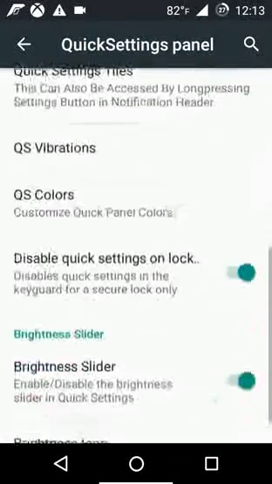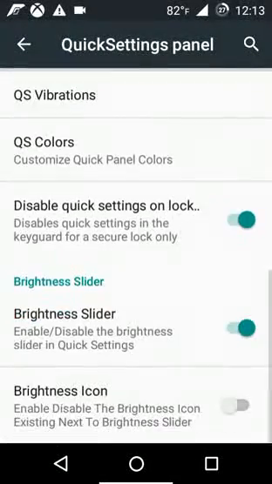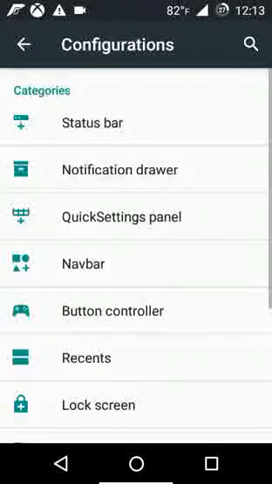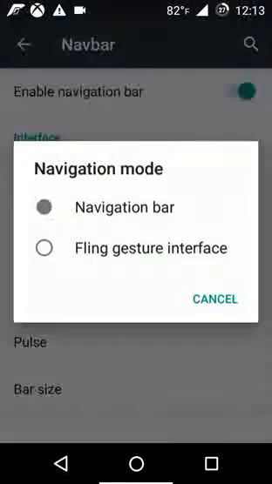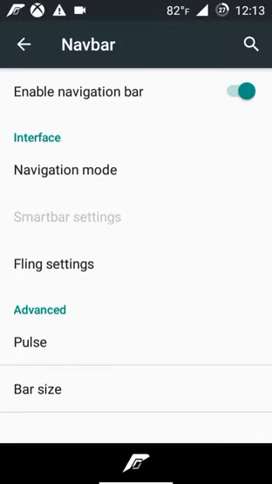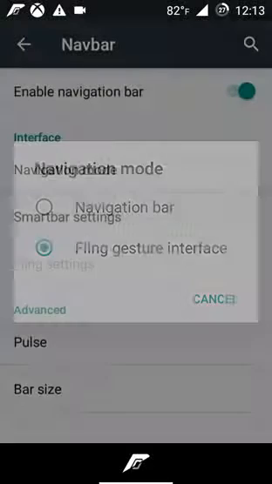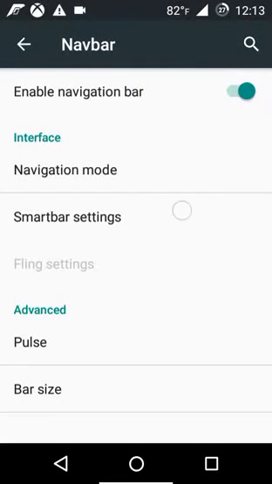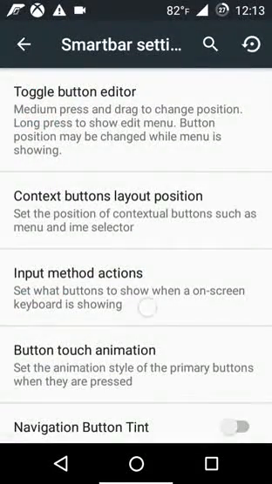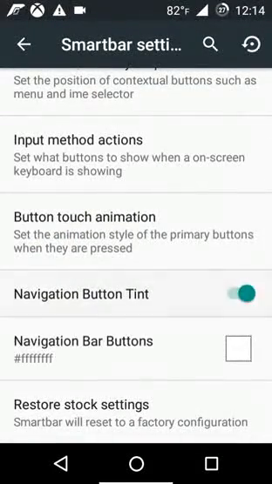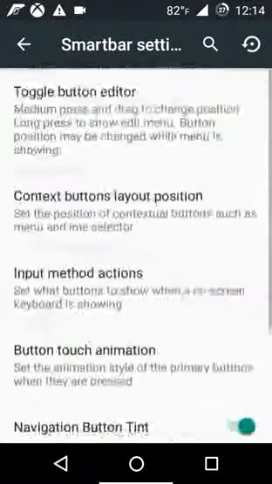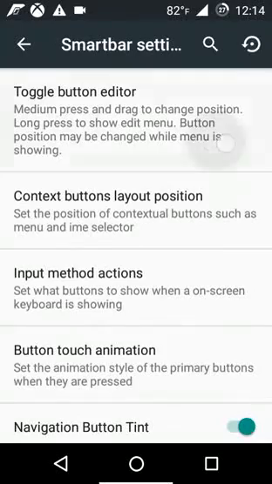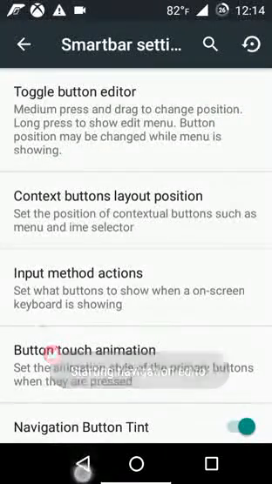Then we have got disable quick settings on lock screen, brightness slider, brightness icon. And then in the navigation bar customizations, we have got smart bar. You can choose the navigation mode, that is fling, or there you can see there's fling with the Resurrection logo, or the smart bar. Then we have got the smart bar settings. I'll just show the settings to you. And then there is also the navigation bar tint. I think this is a newly added feature which was absent in earlier builds. So you can have a look at the features.